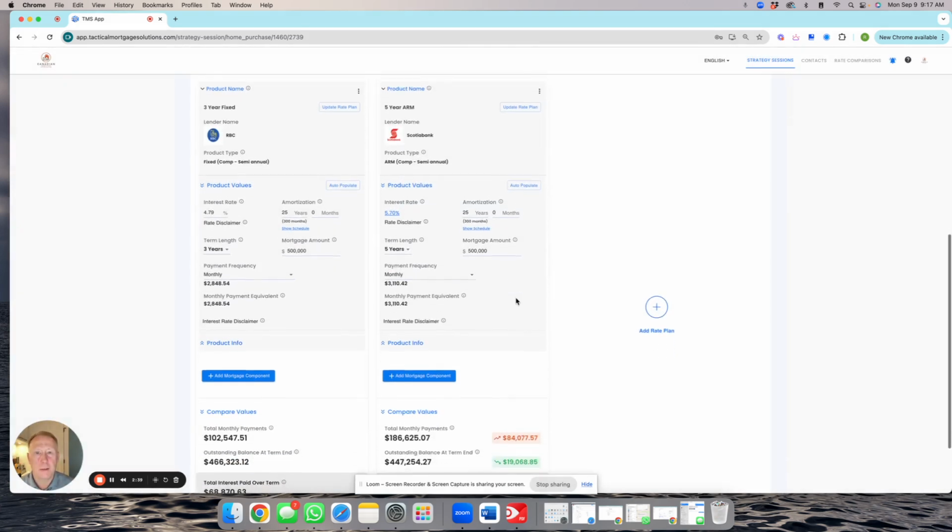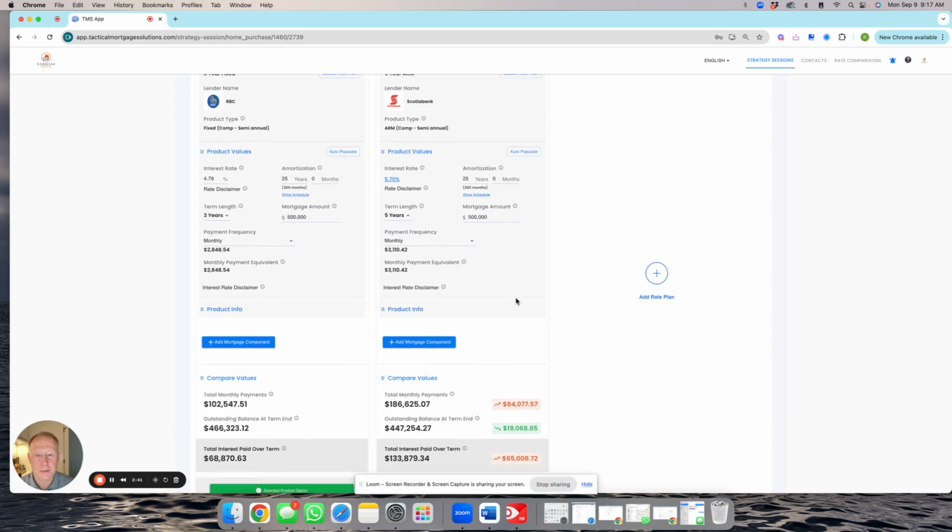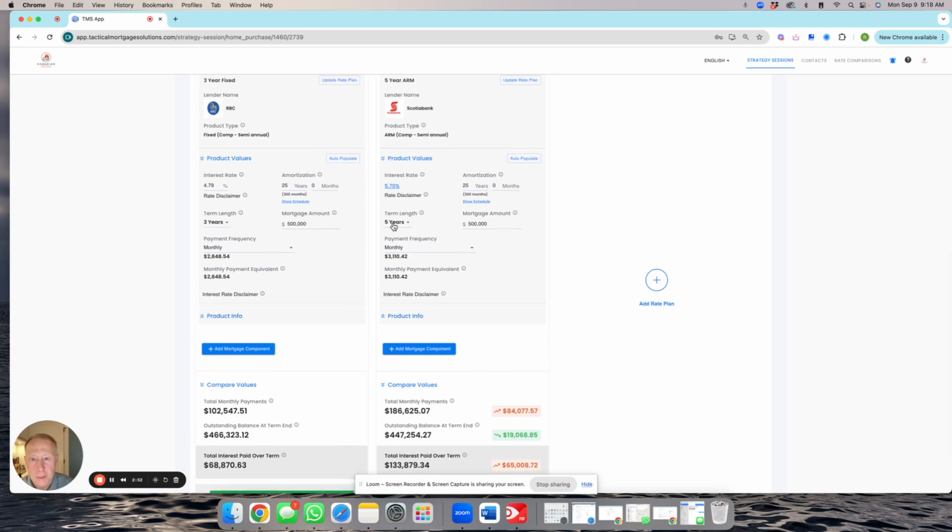So what I've done here is I've now created a side-by-side comparison, but you can see here that it says 65,000. So you've got to be careful that in here, the term length is 5 because the variables are most often 5. You just do a quick change here and go 3 years.